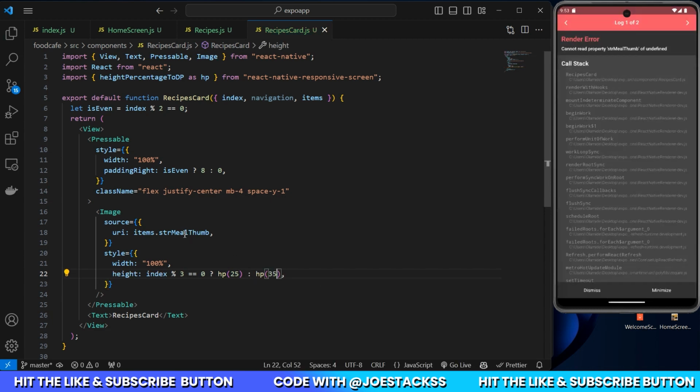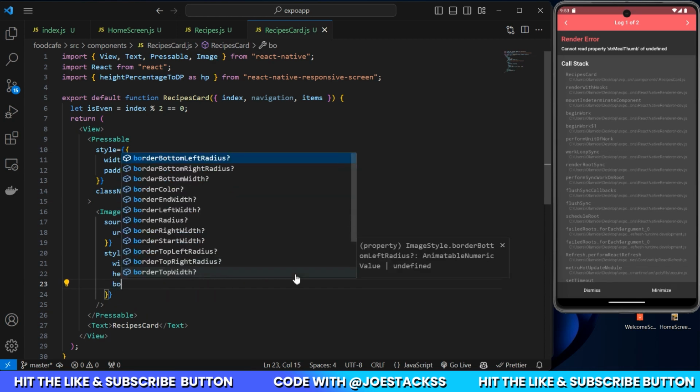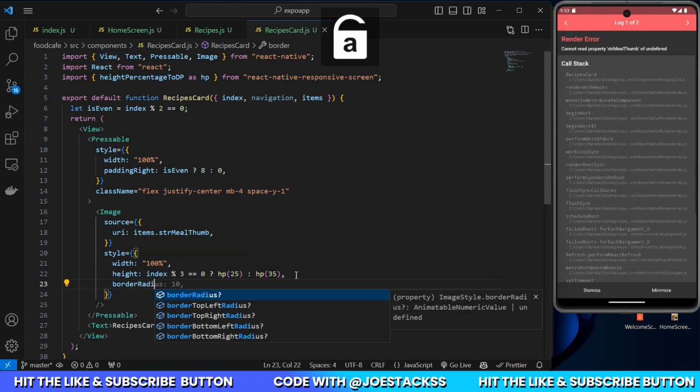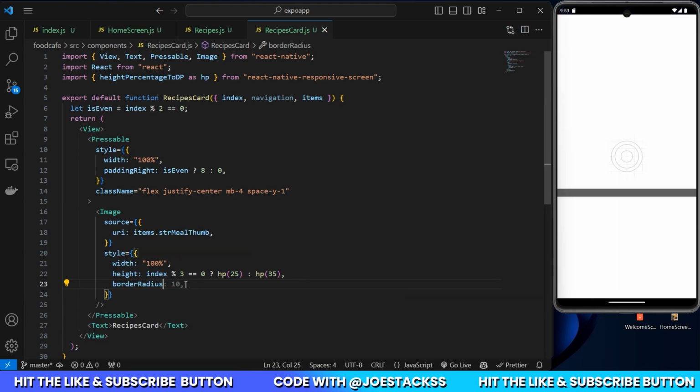Moving on, it says this right here, which is the string meal thumb, doesn't exist. Anyway, we're going to fix that in a minute. But let's finish installing our recipes card. It also has a border radius to be of not 10 but 35.